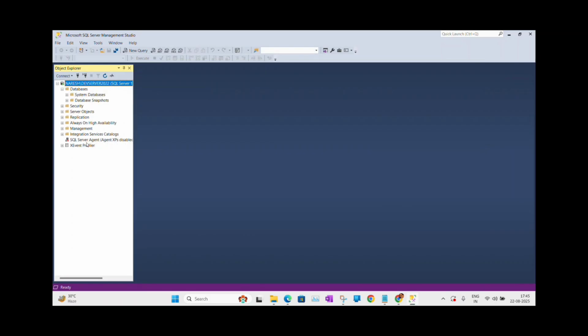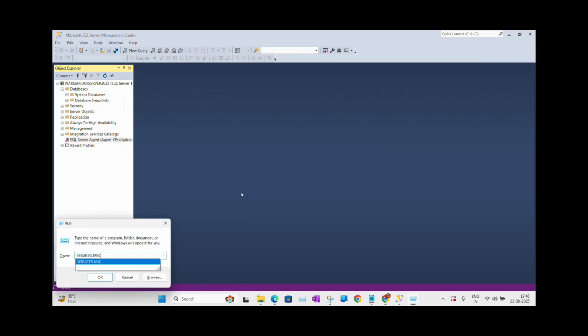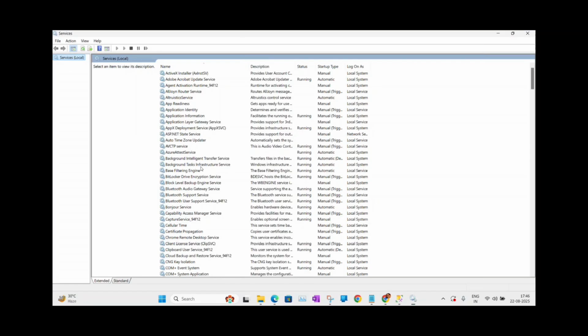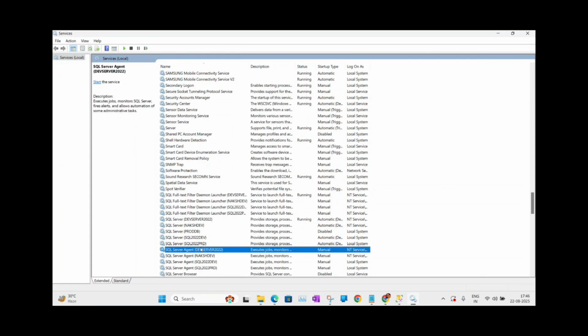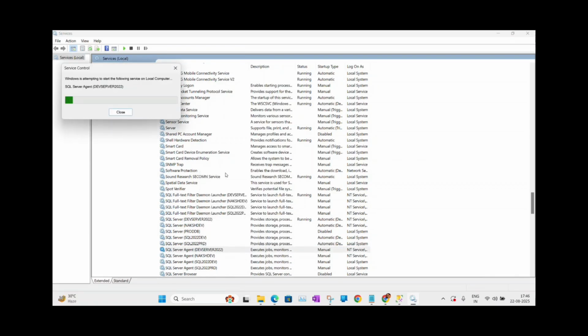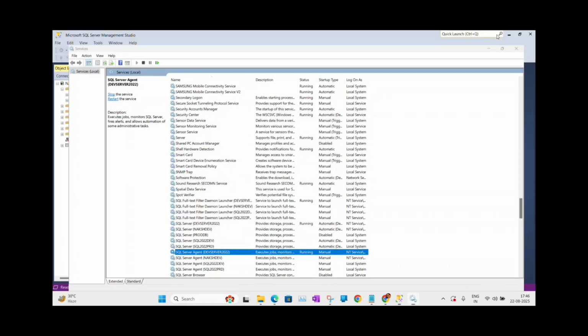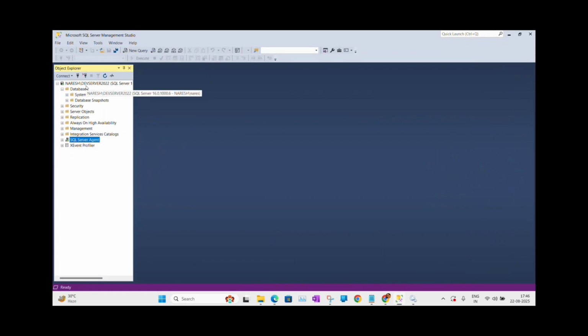As of now we don't have any database because we haven't created any user database. As you can see, the SQL Server Agent is in a stopped state, that's why it's showing red. What we will do is start the agent service, and then this will become green. So let me start the service. Yeah, this is the service. I will right click and start. The service is started. We'll go back to SSMS, and as you can see, it has just become green. So now everything is okay.